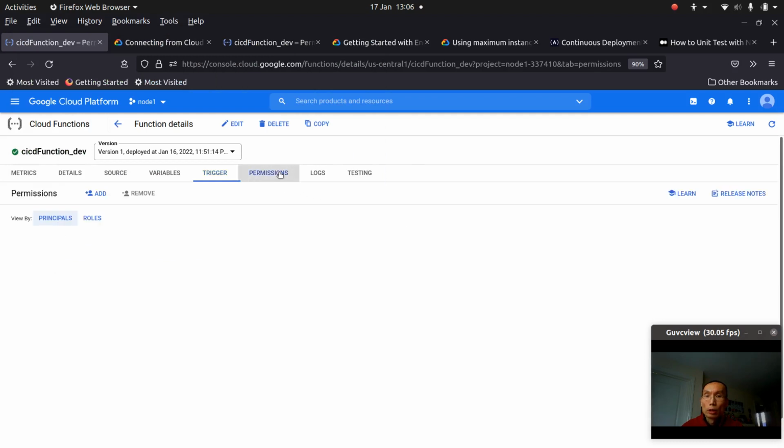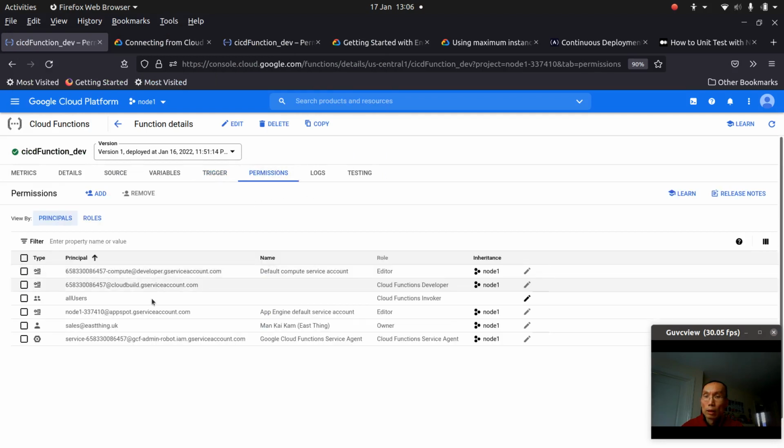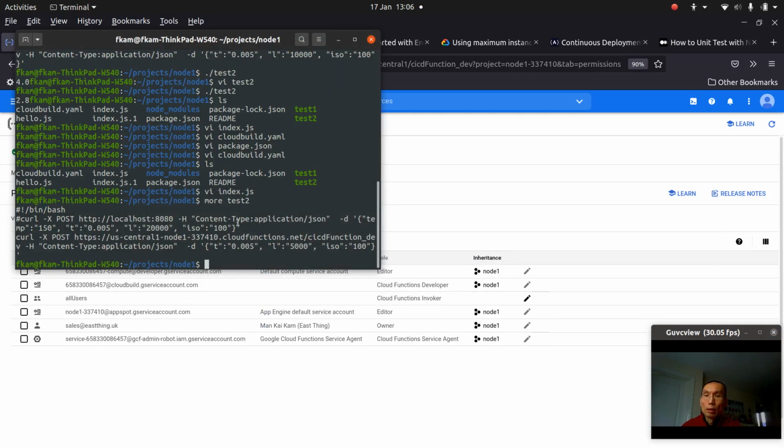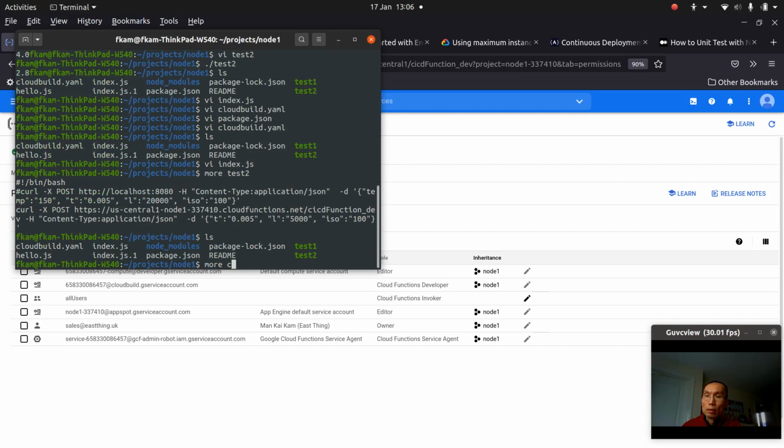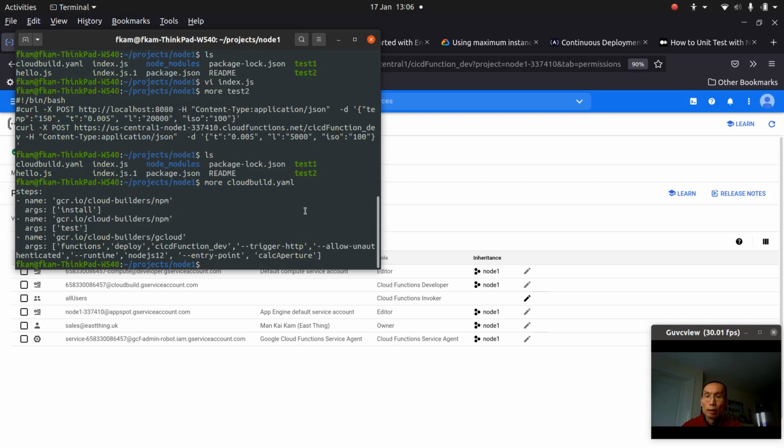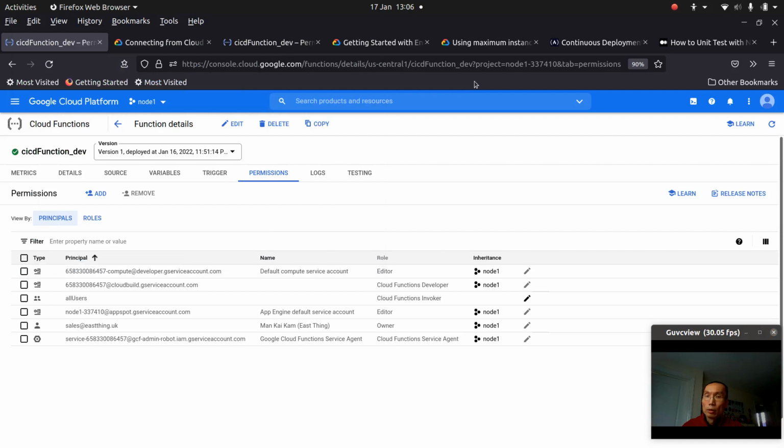And the permissions, initially I added all users here. It is not there by default, probably because my earlier build didn't have this setting here. Probably because I didn't put allow unauthenticated there. So yeah, but I guess it's always good to have protection by default rather than to open up by default.